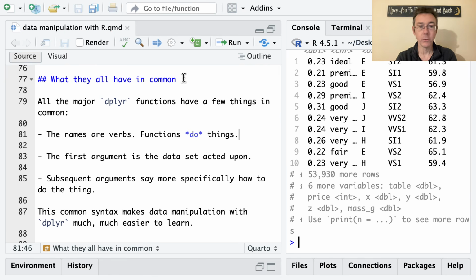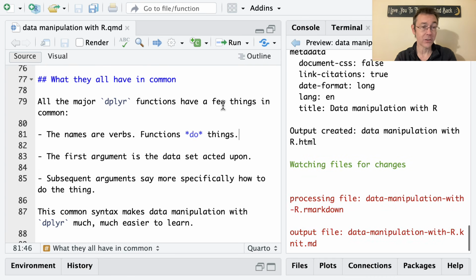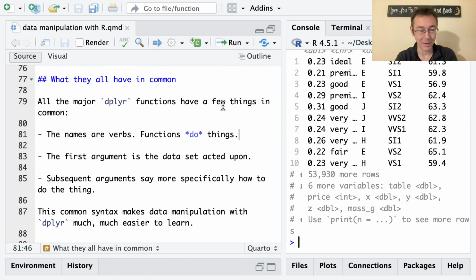Very last thing I'm going to do before this video ends is to click the render button here. That's going to create an HTML version of all these notes I made for you.